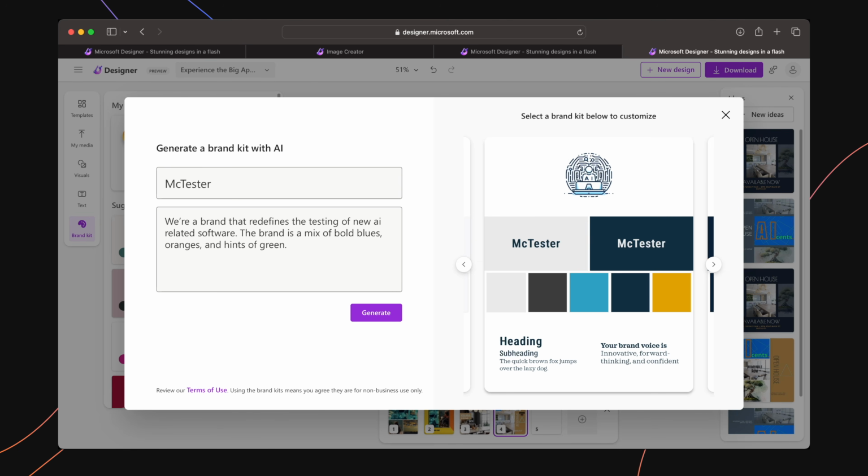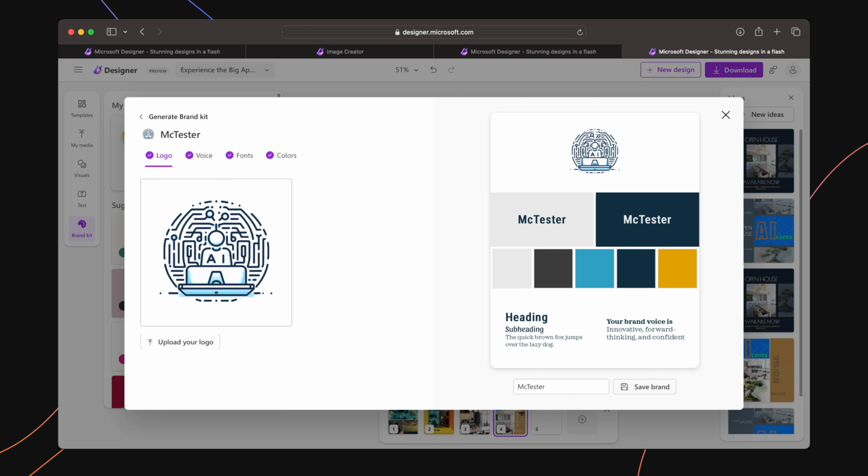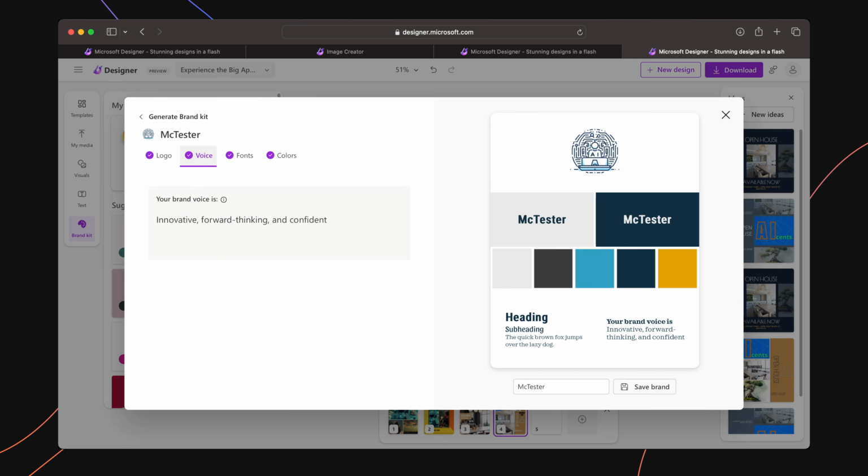You then get the options to either upload your own logo, if you so choose, or as you can see, it actually generated an AI-generated logo for us based on the description we gave it. Really, really cool and efficient. Next, you have the option to determine your brand voice. Here, it picked up that being a software company, we probably want to be innovative, forward-thinking, and confident.